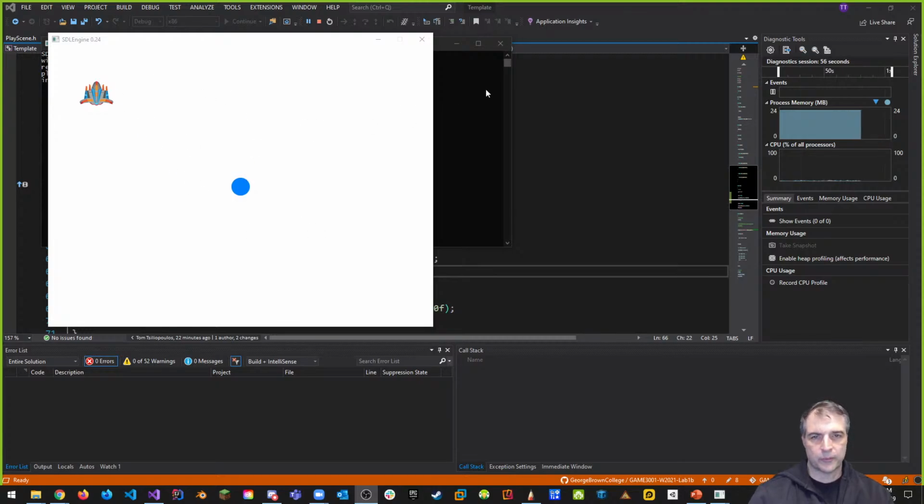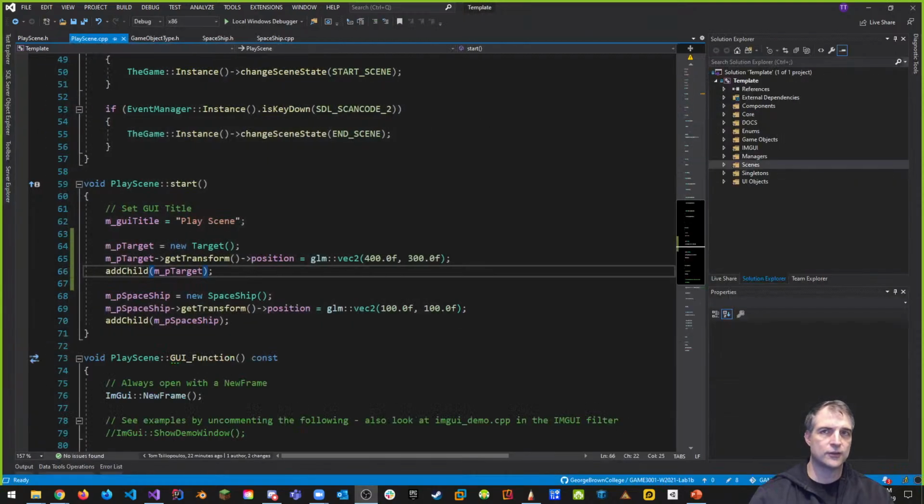All right, so this is the first part. Now, question for you guys, since you guys are live, where would I put my code? How do I make it happen? Should I put my code for the navigation of the ship in the playscene.cpp? Should I do that inside of my ship? Should I make a new class?